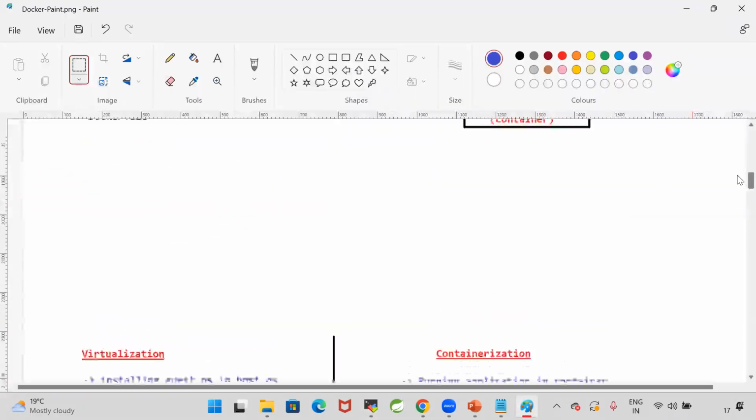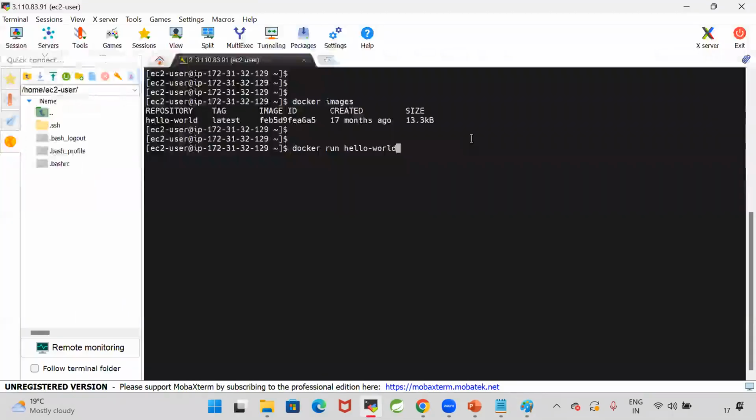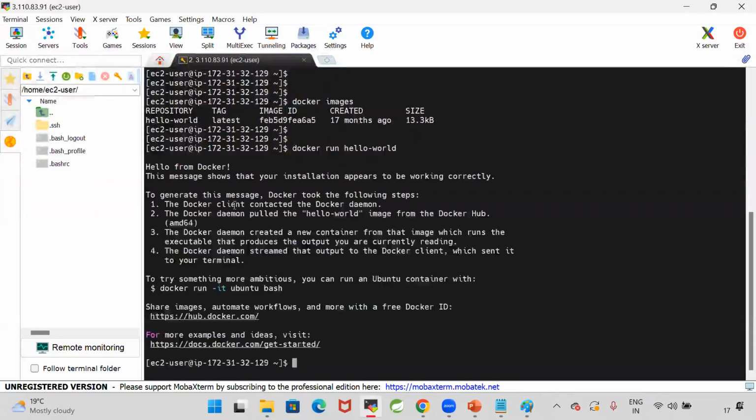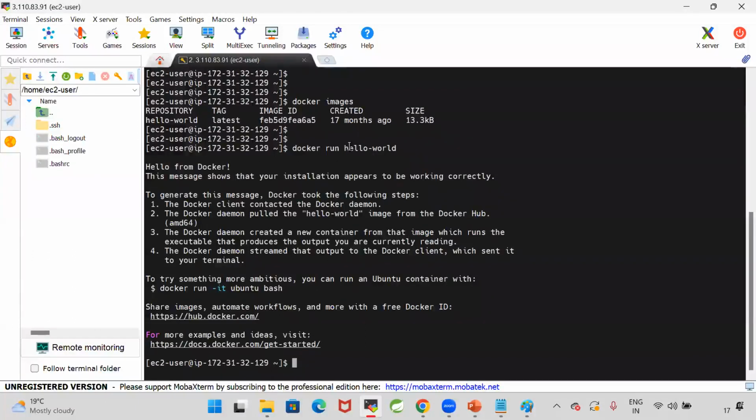When I run the Docker image, a Docker container will be created. So now let me execute docker run hello-world. Now you see, we got a message, "Hello from Docker." The hello-world image will give you just a hello message: "This message shows that your installation appears to be working correctly." That means Docker is working correctly in our system.